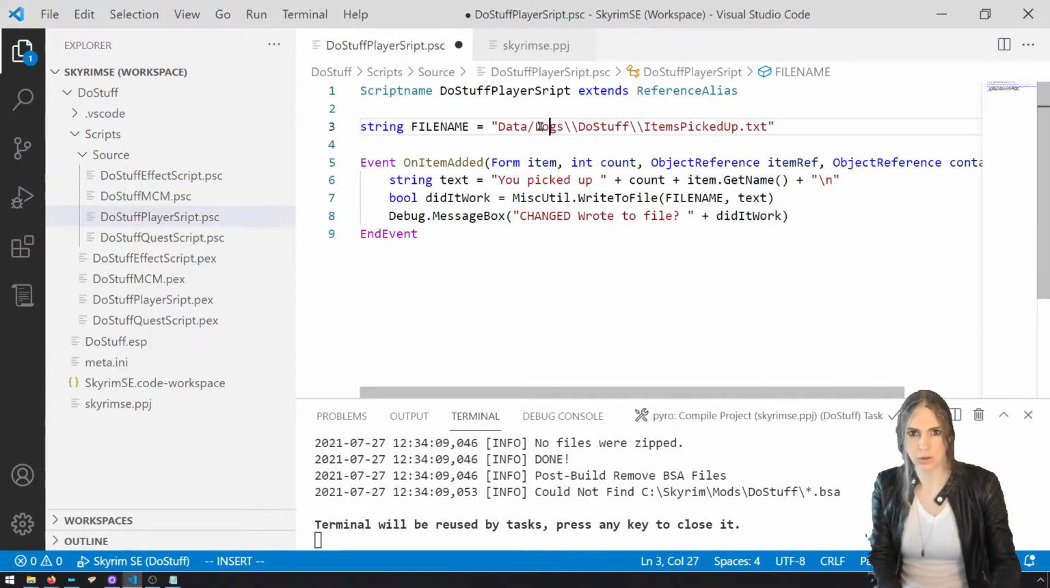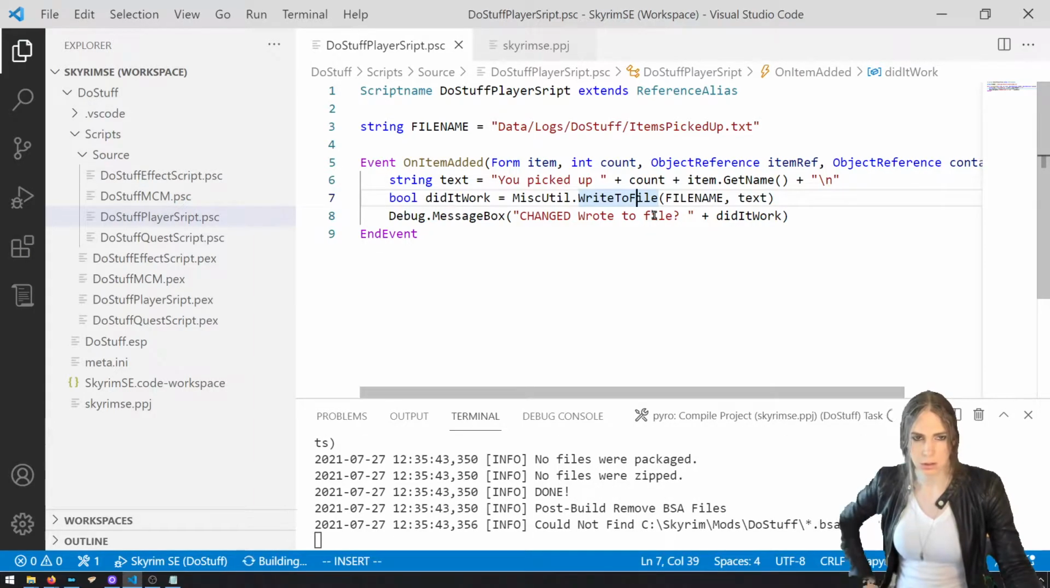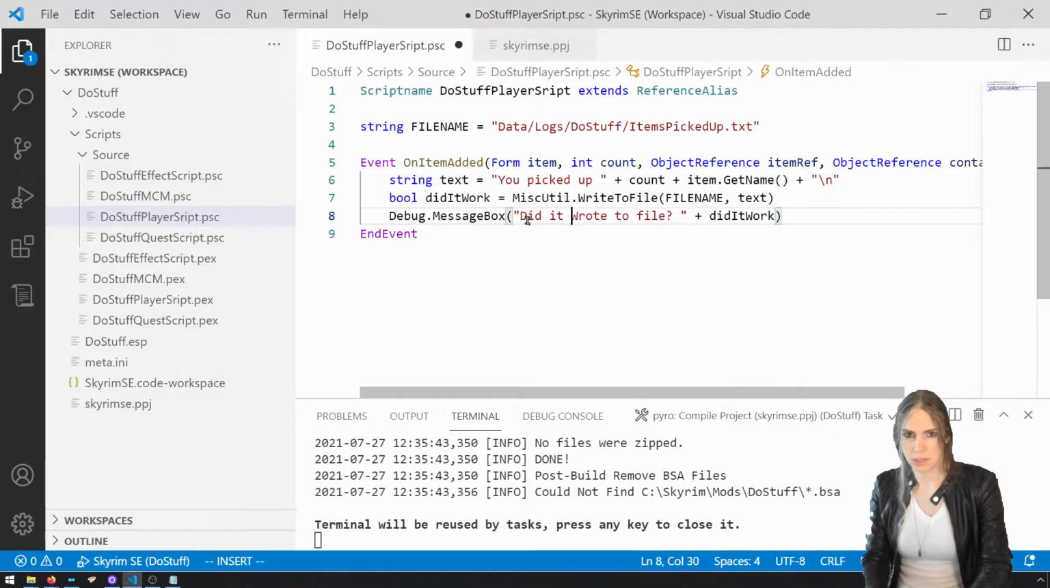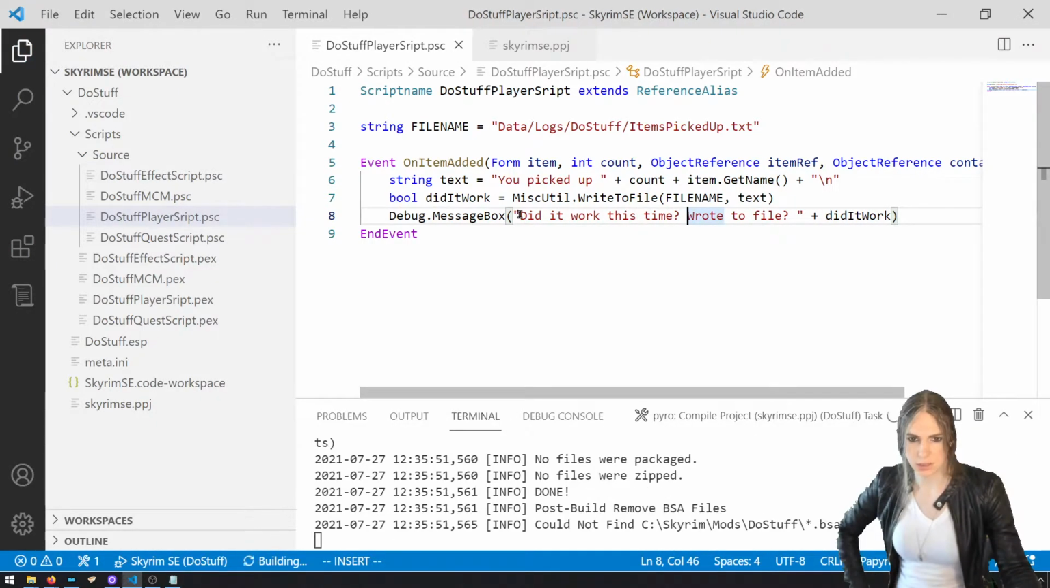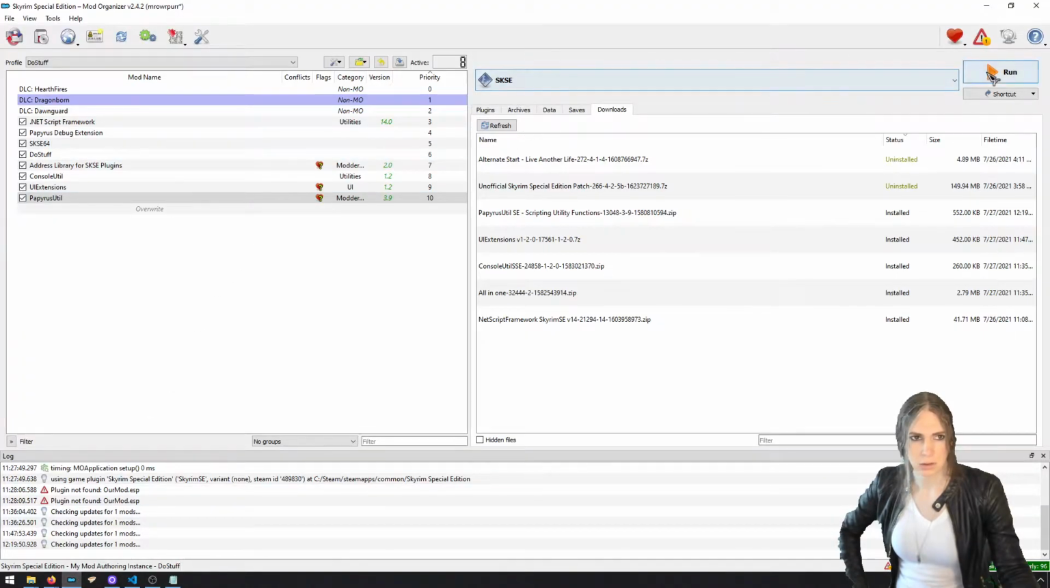I'm going to try this as one final hurrah, if you will. Did it work this time? Save, build, so we can see that change. Run.